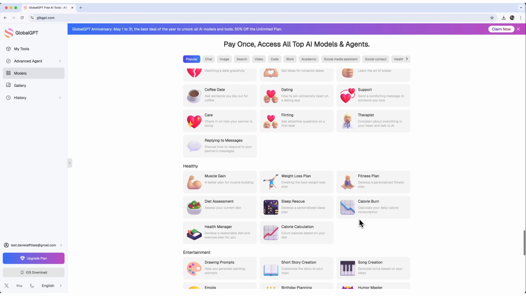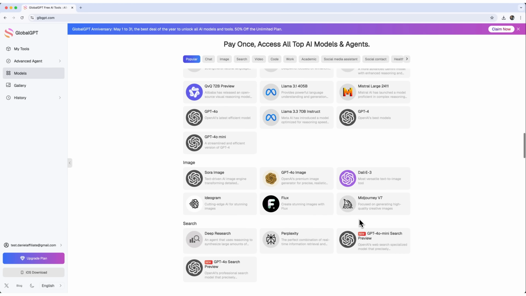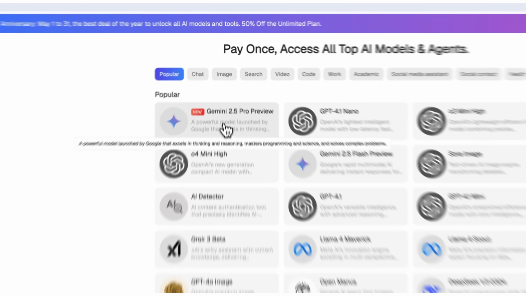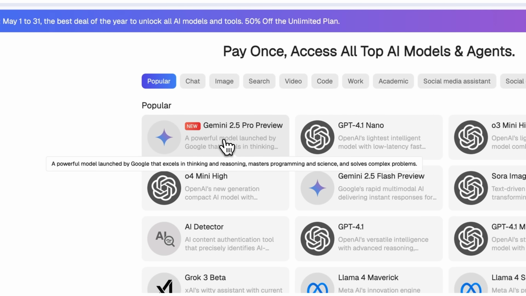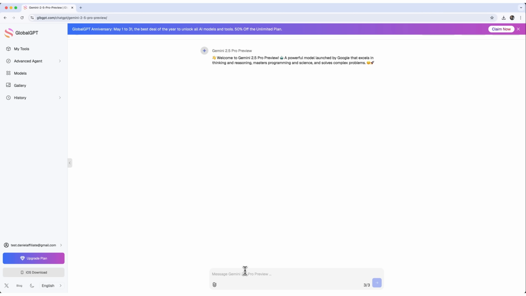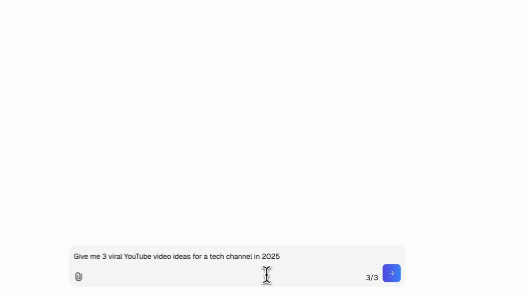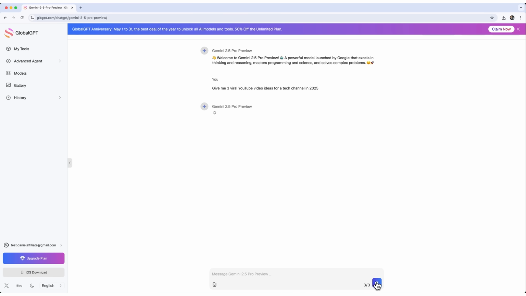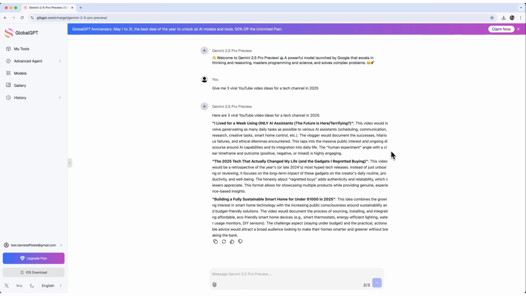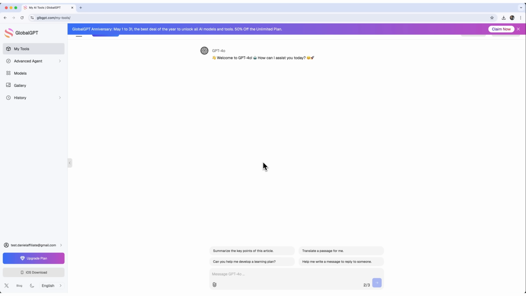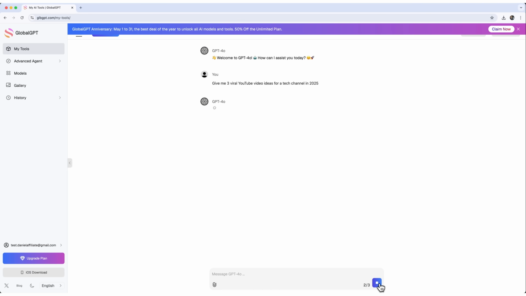Let's start by testing some of the most popular models. For example, we'll take Gemini 2.5 Pro and ask it to give us 3 viral YouTube video ideas for a tech channel in 2025. It processes the task pretty fast. And here are 3 suggestions for the channel. Now, just for comparison, let's give the same prompt to ChatGPT 4o. And see how it handles it.